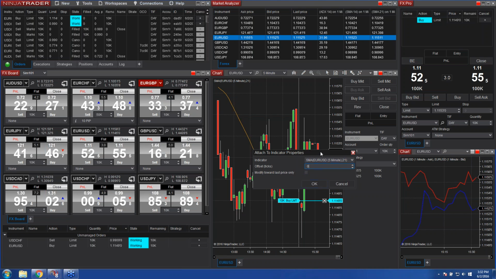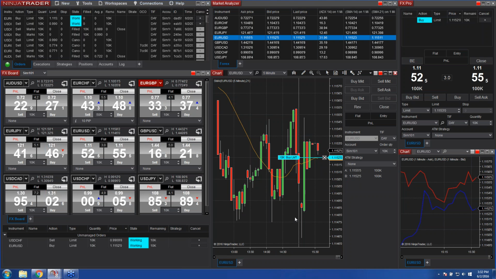I'm going to go ahead and move this out of the way here. I'm going to click OK. As soon as I do that, the order instantly snapped right up to that price. And right now you've got an order following an indicator. As this indicator moves up and down through different prices, this order will just follow right along.